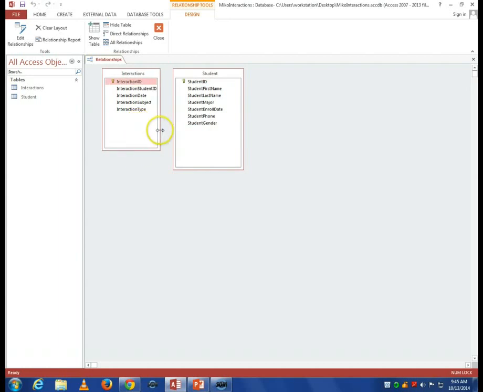So once you go to Relationships, it says Show Tables. I'm going to show both of them. You guys good? Everyone here? All right, now I want to build this relationship. So I'm going to go up to Edit Relationships. You guys see under here, Tools, it says Edit Relationships.